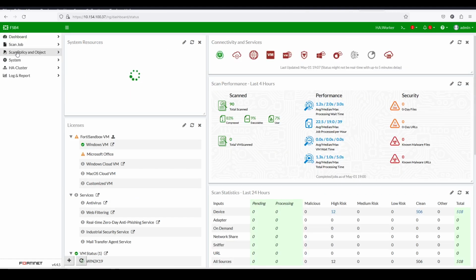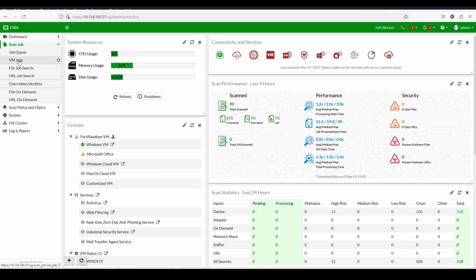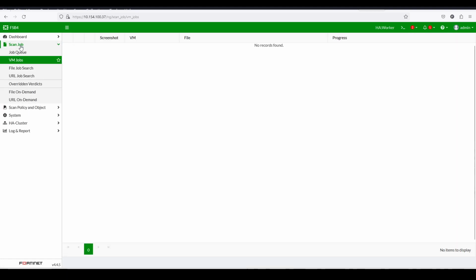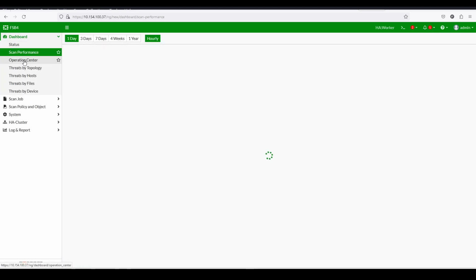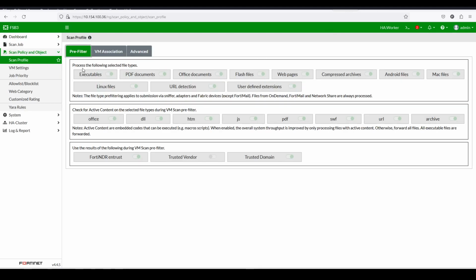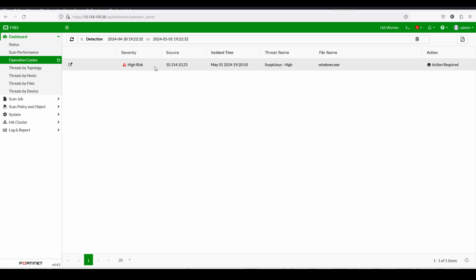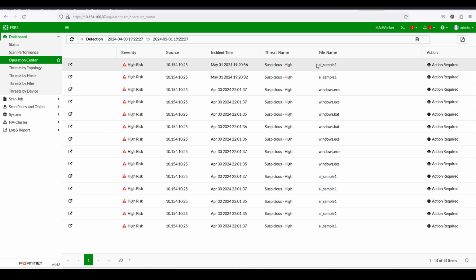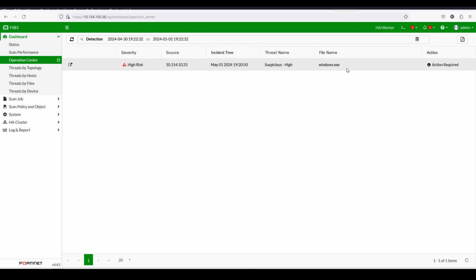The same thing you can verify on which worker node the task is assigned, because we have two workers. Here you can see one suspicious high activity, which is the Windows EXE. Let's have a look. One sample is directed to worker 2 and one is directed to worker 1.